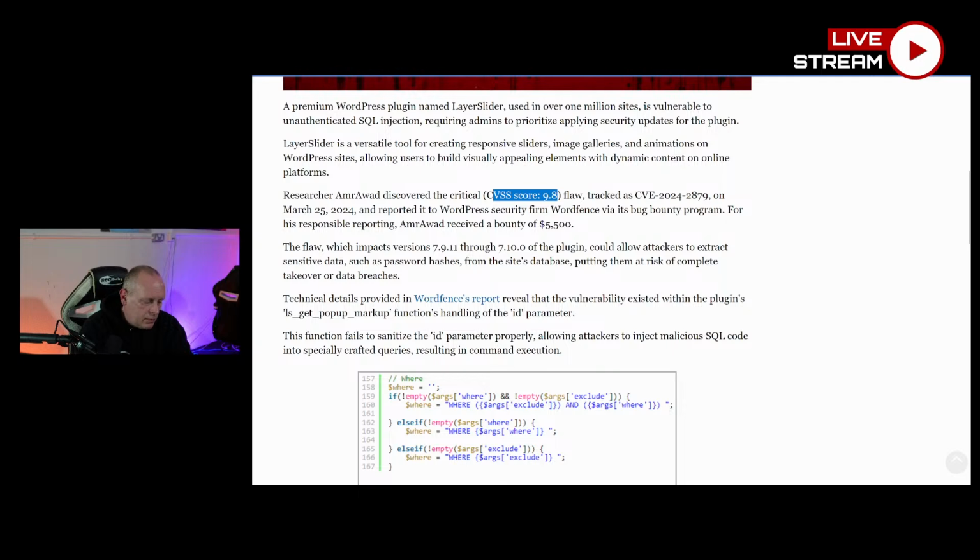From the 25th of March 2024, so it's just about a week old. Discovered by a researcher, I can't say that, Amawad, who received a bounty of $5,500 for this. So the flaw impacts versions 7.9.11 to 7.10. So you need to patch above that.